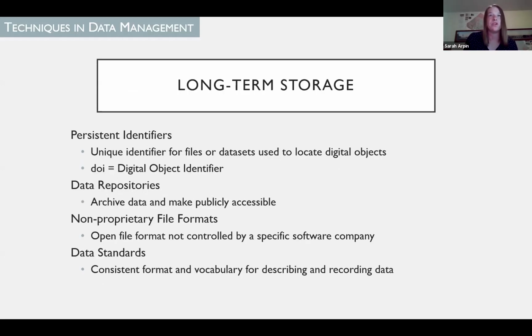And so long-term storage, that is referring to those data repositories. We talked about the digital object identifier, which is assigned to journal articles, but also to data sets or other digital objects. And so if you actually type that DOI number in your web search bar from anything, it'll bring you right to that data set or that journal article.